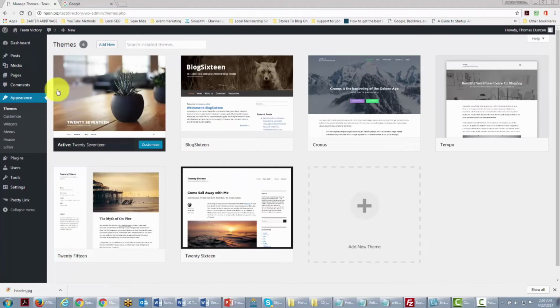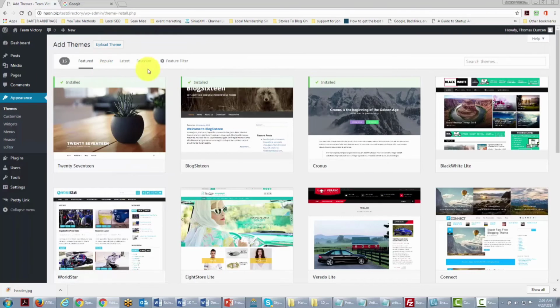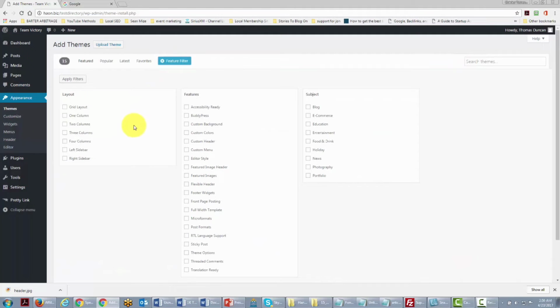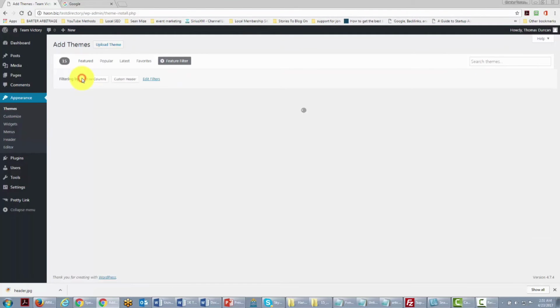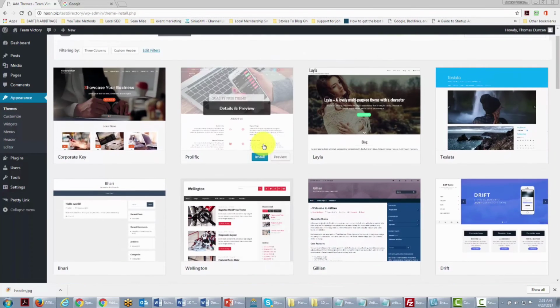You can do the same thing with themes. You can click Add New Theme. And what you can do is you can actually use what's called the feature filter. And you can start to look for themes according to the parameters that you want. And so if you are looking for a theme with 3 columns, and you're looking for something that has a custom header, then what you can do is you can actually apply these filters. And WordPress will actually bring you back some of the themes that you will be able to use.